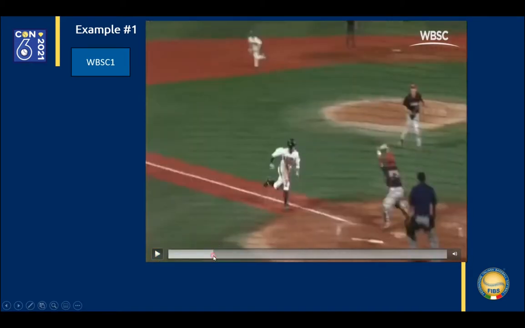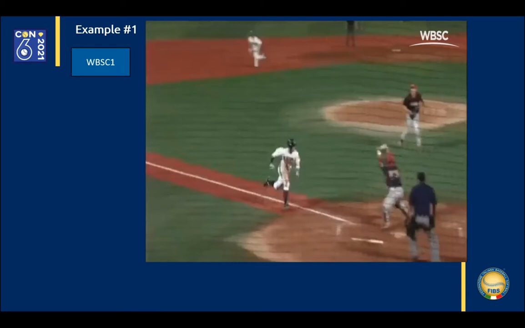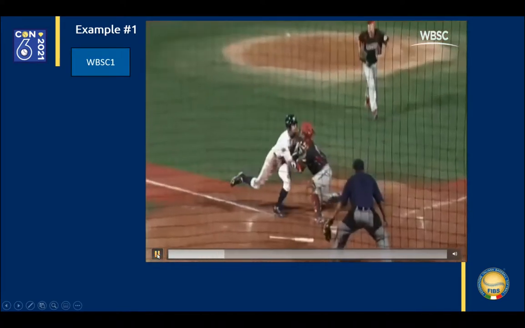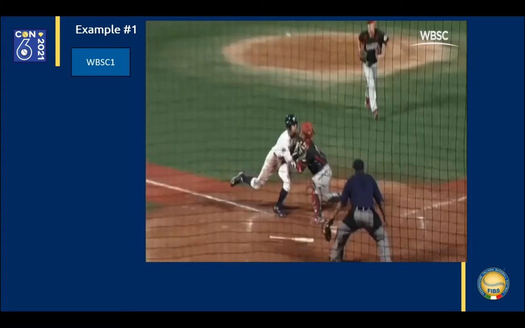Well, let's have a look again. From this point, you see the base path of the runner. He is walking a little bit outside of the 3-foot line, of the foul line, and heading toward home plate. The catcher is fielding the ball on the other side of the foul line. But now the runner changes pathway. He crosses the line, and this was obviously to initiate contact with the catcher, running upwards and pushing with his hand.